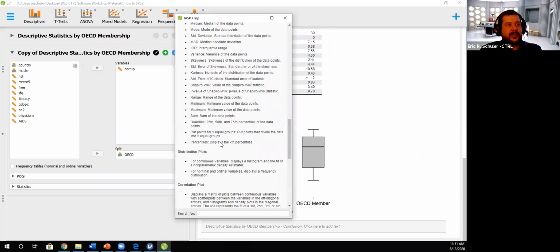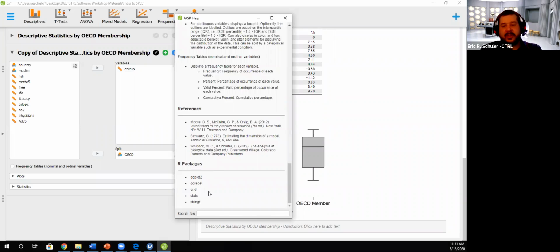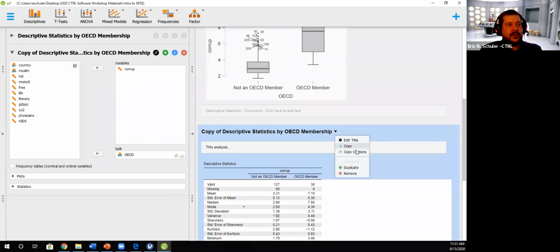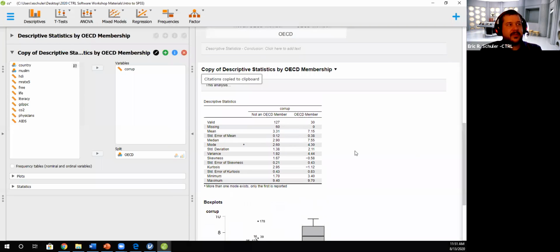And it also tells you if it's using any R packages, because it has a light version of R embedded, what it's using there specifically. So we go ahead and click here. I can copy citations. Now it's copied to the clipboard. We can also copy any results. So let's say I just wanted this descriptive table. I can click on this arrow button and I can copy.